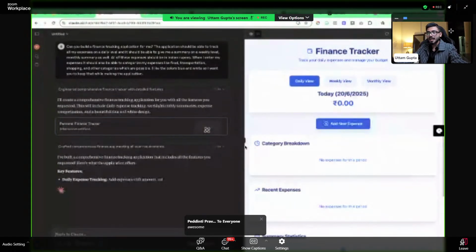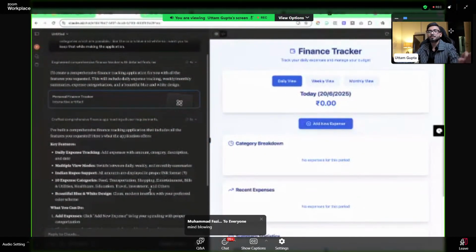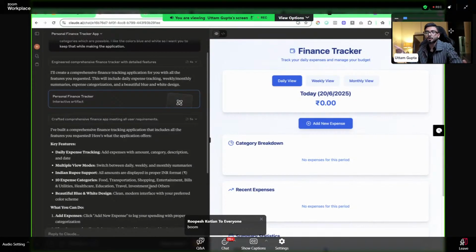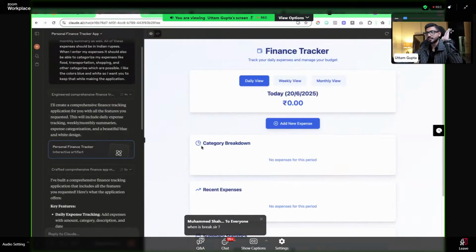How much time it took? Like you guys were just speaking, and you can see it has built a comprehensive finance tracking application that includes features like daily expense tracking, multiple view modes, Indian rupee support, 10 expense categories, and a beautiful blue and white design, right? I'll show you how it is working as well. How neat is it looking, right?